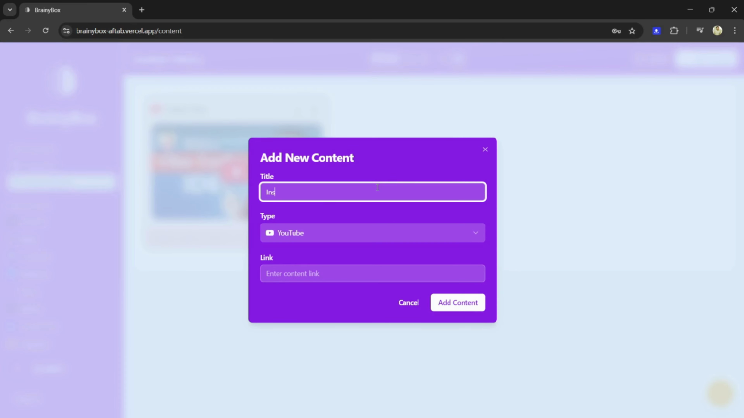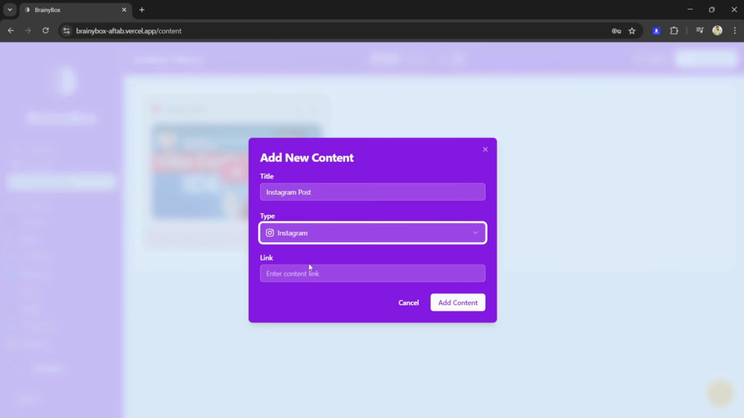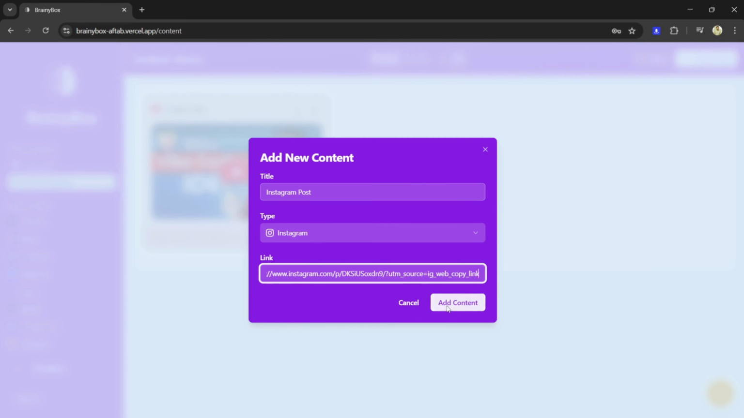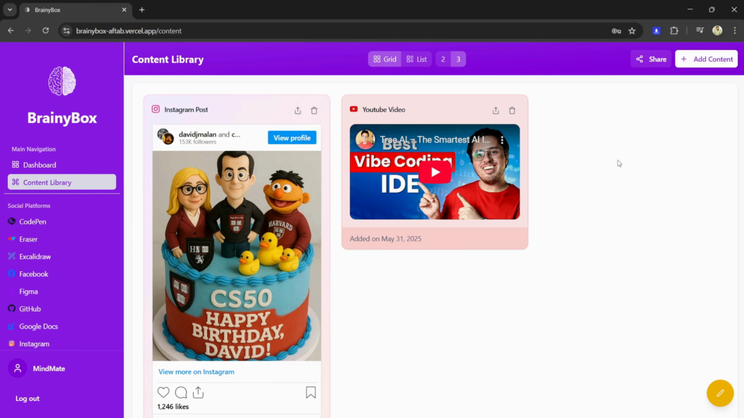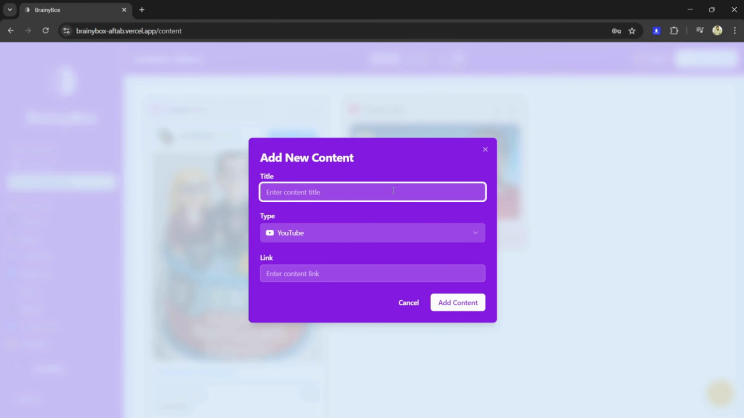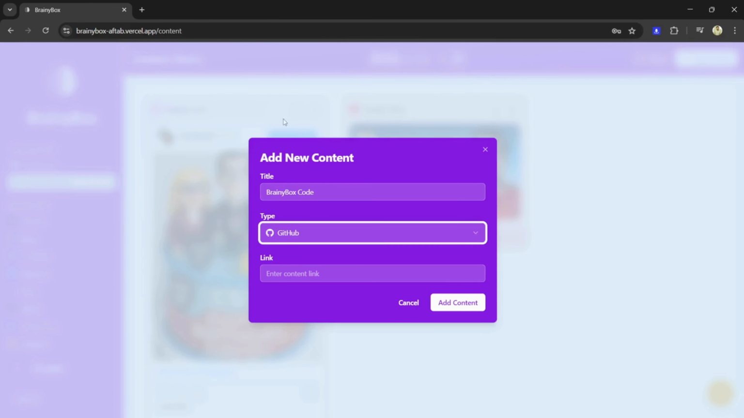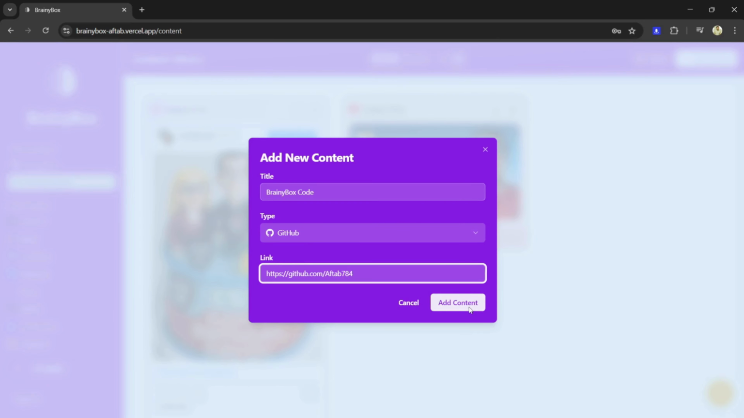Do the same to add another Instagram post. Just give it a title, such as the Instagram post, select Instagram as the type, and third, add a valid link to the post, and your content is added. Same process for GitHub.